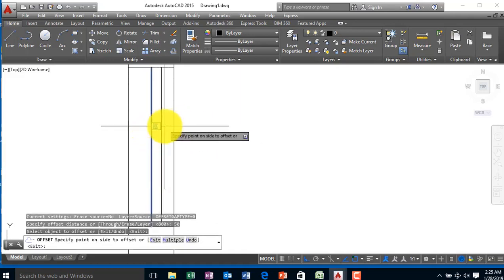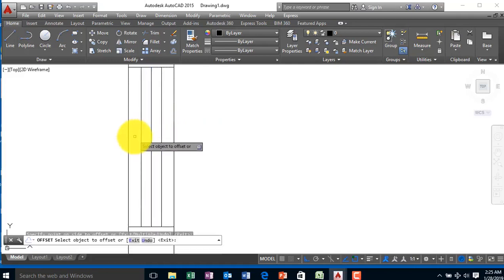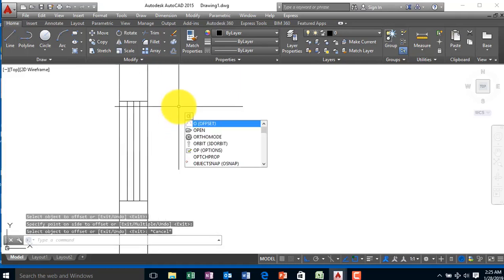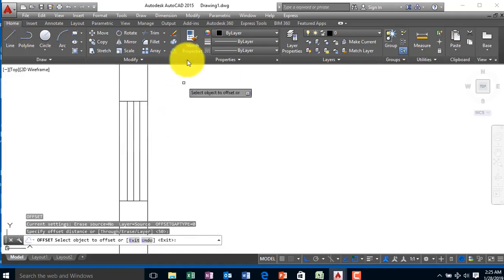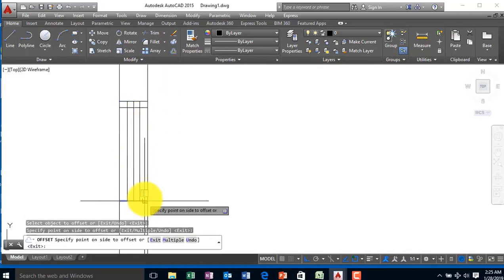You offset it in this direction. You offset another 50 in this direction. So I have something like this. So you can still offset, still 50 mm. So you have this, you have this also.